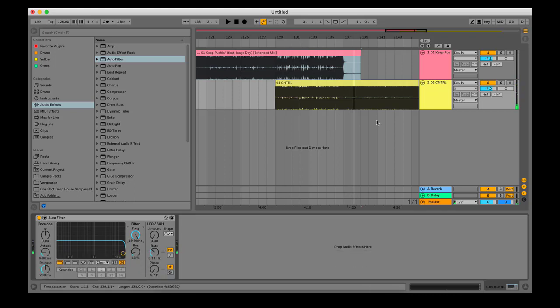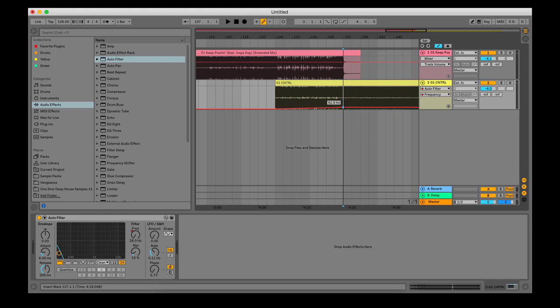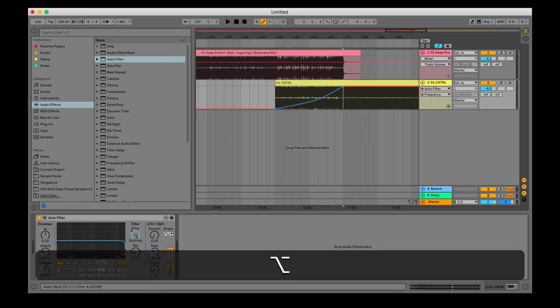Yeah, just like that. So I'm going to put automation on. And as soon as I move this knob, it should be here. So now we just do it like that and like that. So I want it to be fully opened when this track drops. I'm also going to do a bit of a curve there.